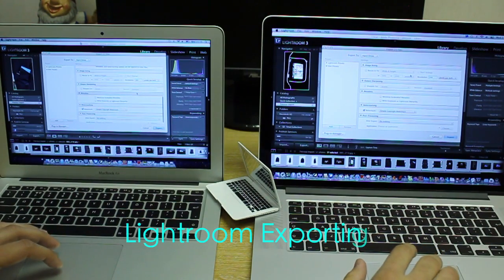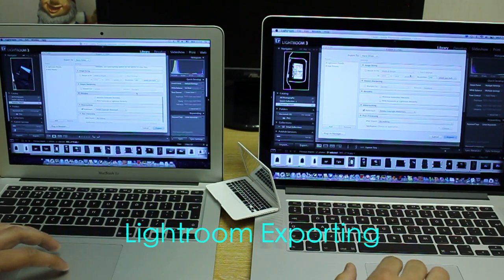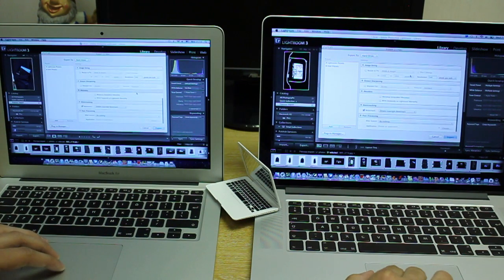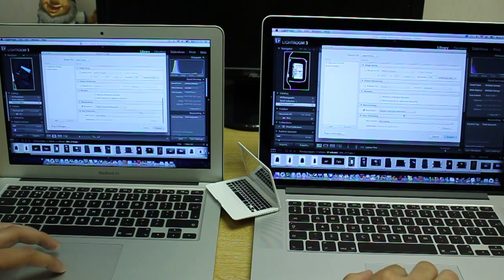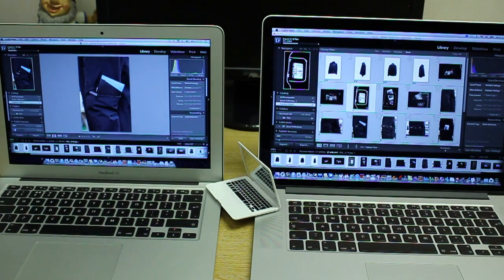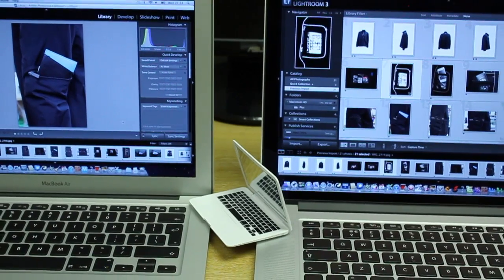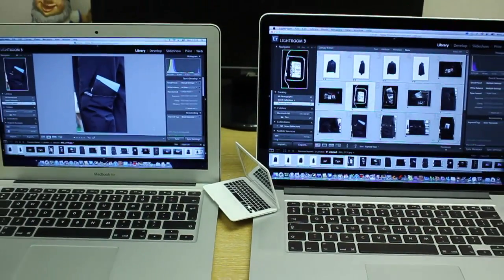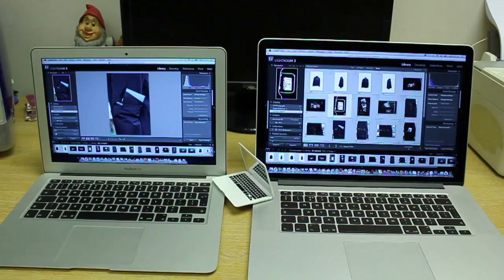So in this test, we're going to export all the files which we've just imported into .tiff format, and we've got a simple copyright watermark there as well. So let's go ahead and export. 1, 2, and 3. So as you can see the status bar, the Retina MacBook Pro is done and the MacBook Air has just been done, literally a second or two. So there you go. Depending on how heavily you are going to be using Photoshop applications or Lightroom, the Retina MacBook Pro is going to be the top performer.